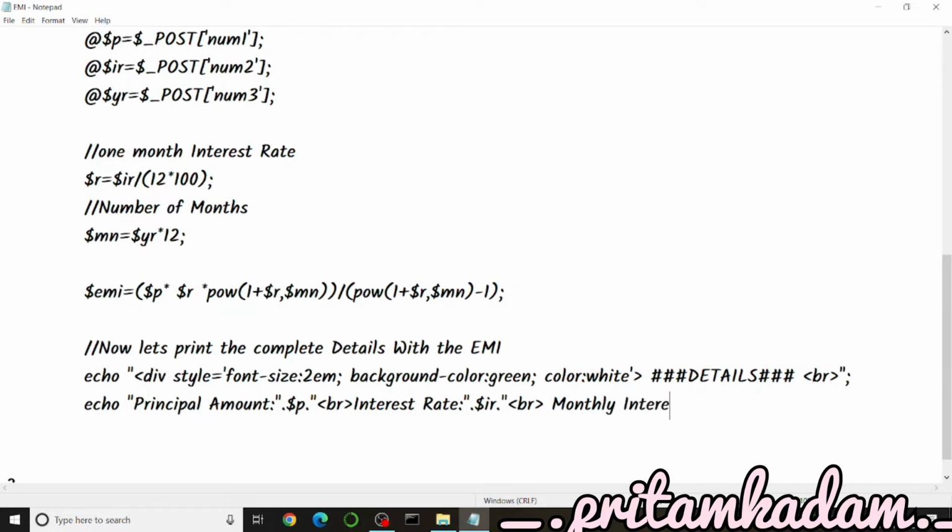So BR for the new line and monthly interest rate and dot $R, so that the value of this variable $R is shown. So now semicolon, and then we will print the number of years, number of months, and the monthly installments, that is the EMI. Okay, so echo, and we will use BR again for the new line, so that this number of years is printed on the new line.